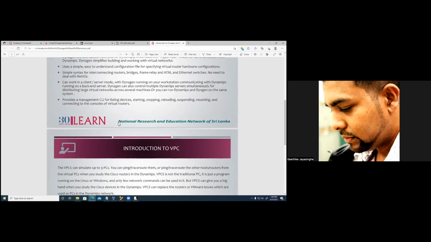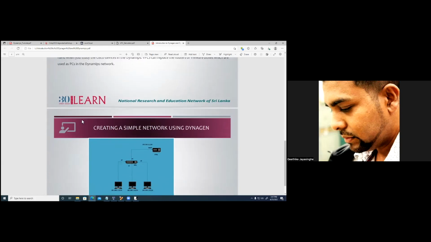You can view these slides as well in our agenda. If you go there, you can download them and go through these things. So that is the introduction to our lab setup actually.